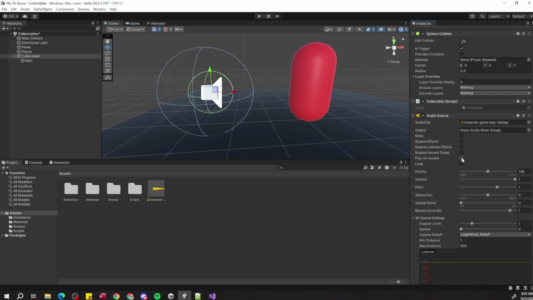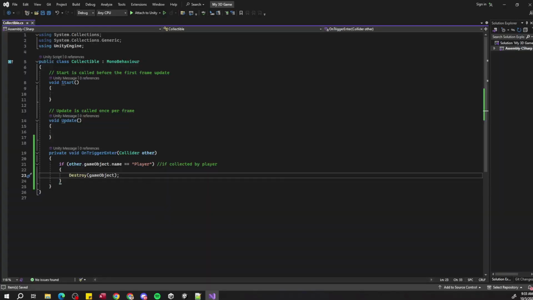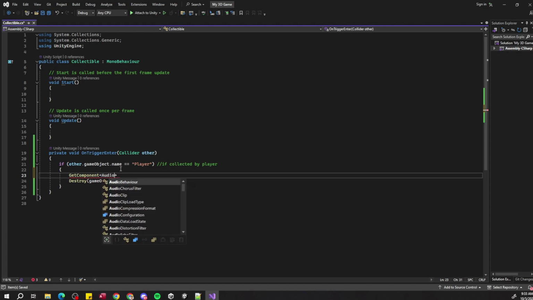Also, make sure you have Play on Awake turned off so that we don't have the audio clip play when the scene starts. In order to get this audio clip to play, we can go back to our collectible script in Visual Studio. In our if statement, we can obtain a reference to the audio source by using GetComponent<AudioSource>() and calling its play method with .Play(). This will play our audio clip whenever the player touches the collectible game object.